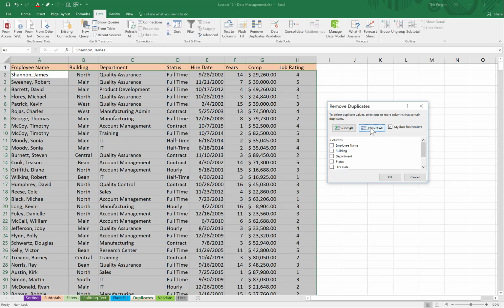And I can unselect all or select all. I would recommend select all. And select all means select all columns. So how do we decide if it's a duplicate? Well, if it has the same thing in every single one of these columns, it's a duplicate. If I did unselect all and just selected employee names, it would delete the entire row of data just because they had the same names.